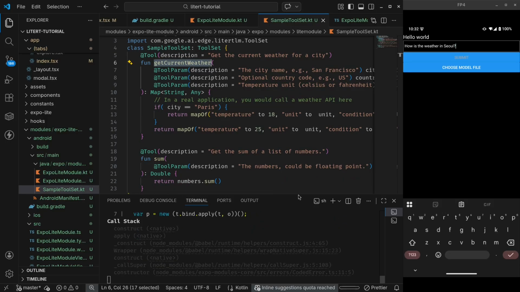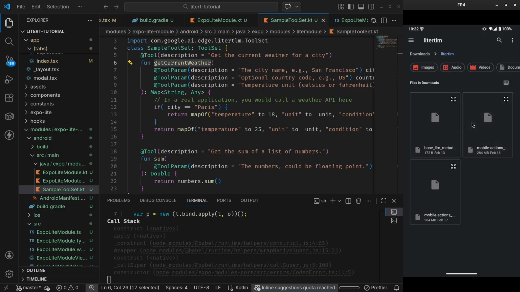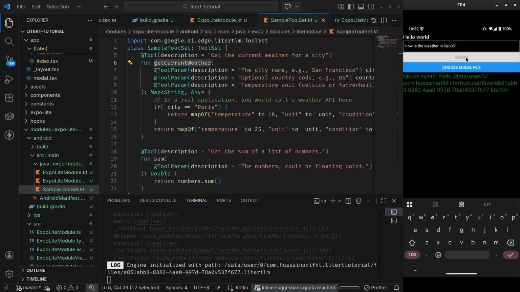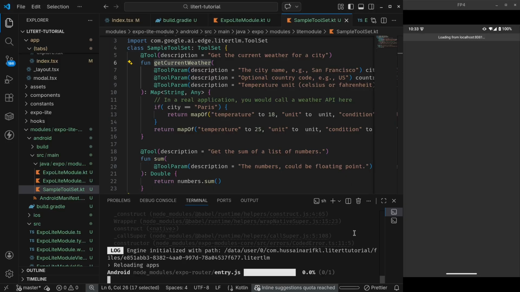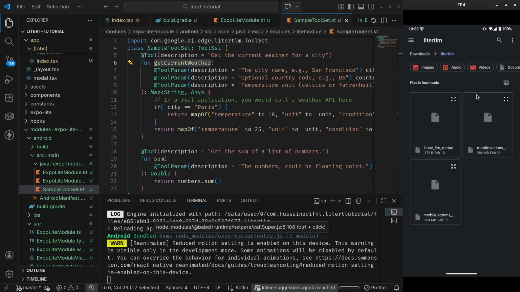Okay, we have an error. Obviously, I forgot to choose the model file. Later on, we're going to fix it. So choose model file. I cannot submit it. Okay, so the submit button is disabled. Obviously, looks like I need to refresh my code. And here, let's choose the model file.